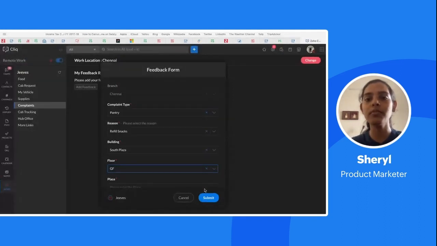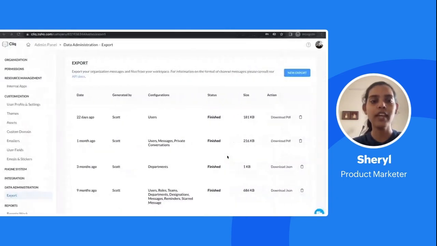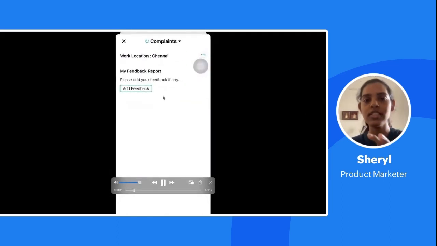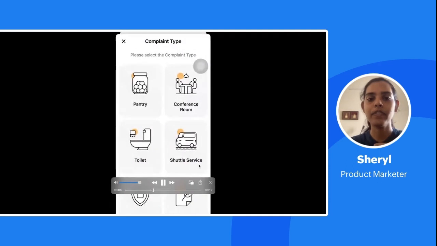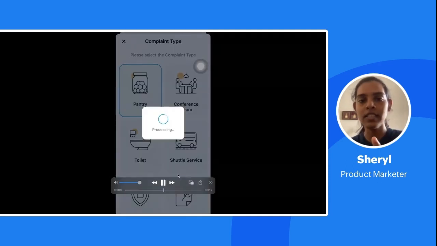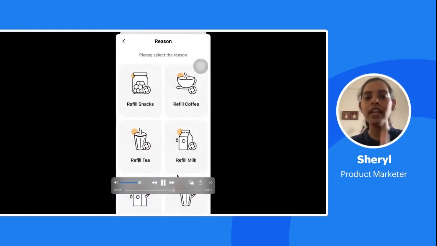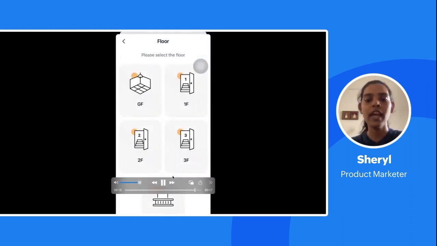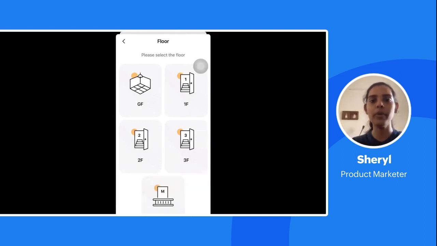But how does a kiosk mode form in the mobile phone work? I'll show you that. So this is how it looks. The same feedback form that you saw right now is available in this format. So when you click on add feedback, it opens this selection type, which is a kiosk mode, wherein once you select the option for that particular thing, it keeps moving, and all the options will be displayed in kiosk. So this is how it works.